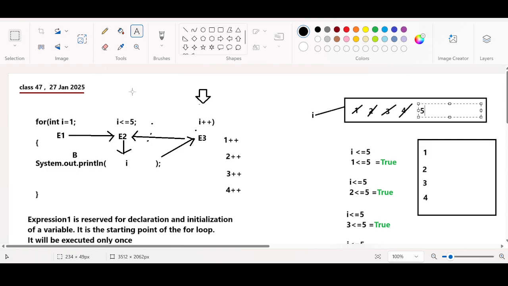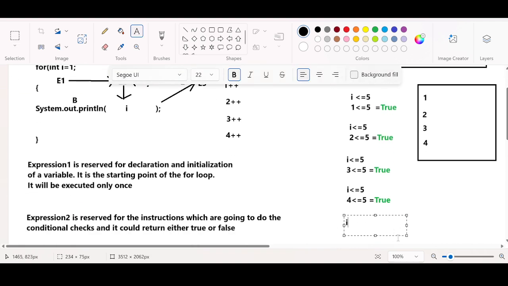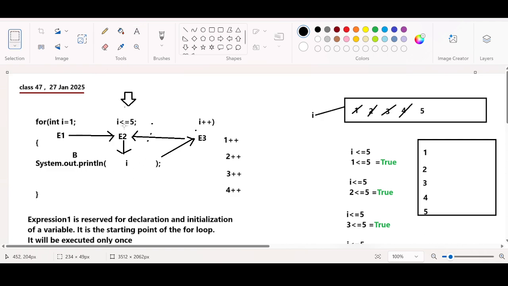Now this 5 goes back to expression 2. 5 will be checked against 5 itself. I is lesser than or equal to 5, and 5 is lesser than or equal to 5, which is going to be true once again. So you have to print the latest value, which is 5 itself. After this what will happen? Again it will come from here to here, and again it will go here. Now again you are doing I plus plus.